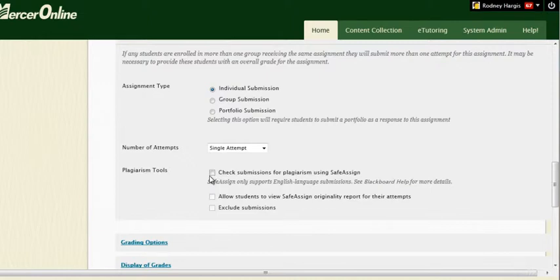And again, SafeAssign is an anti-plagiarism tool. It's built into the Blackboard system, and what it does is it compares the student submissions to the Blackboard student submission database, the SafeAssign database. It also compares the student submissions to various scholarly journals as well as to the open web. So we know that students aren't just going out to JSTOR, finding something, copying, pasting it, and calling it their own work. SafeAssign will go out and double check against that.